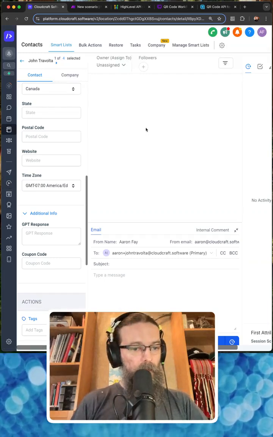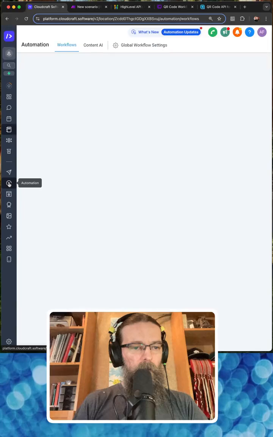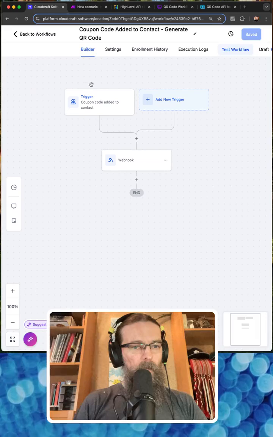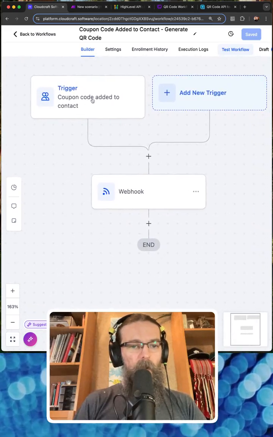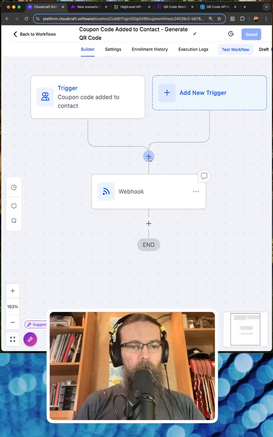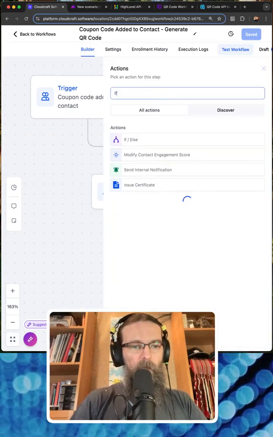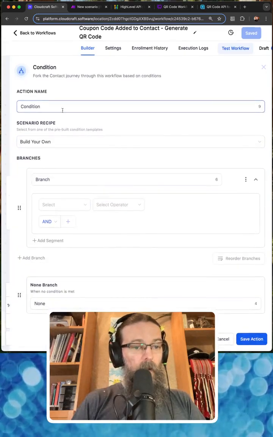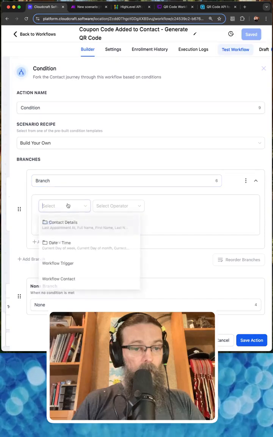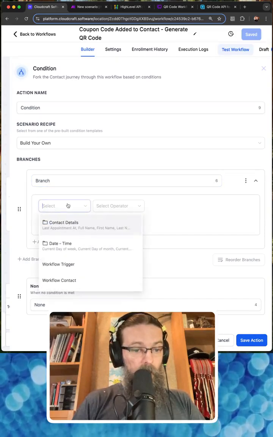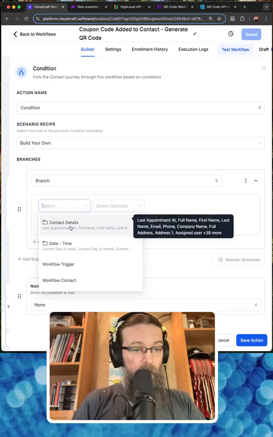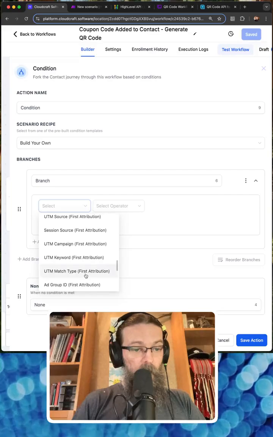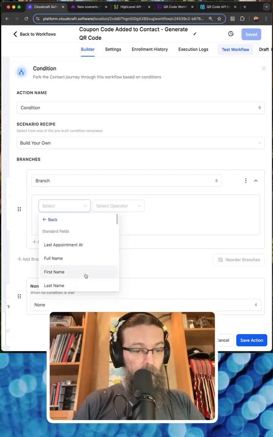So we need to go back and make an adjustment in here. We're going to put a condition. I think we can just go if. And the condition is going to be, let's see, contact details. Let me see, is it in here somewhere?